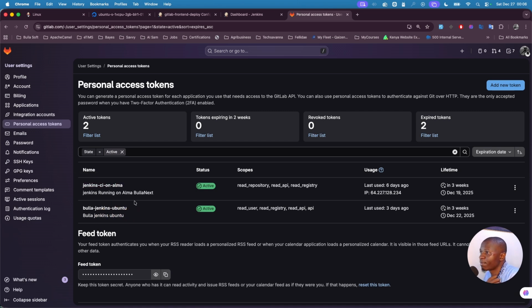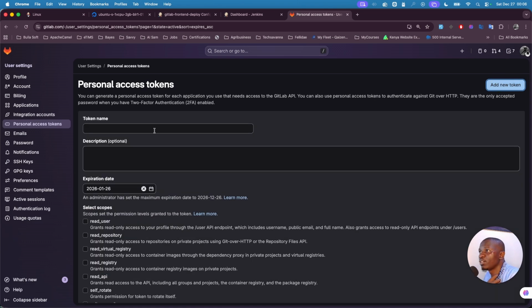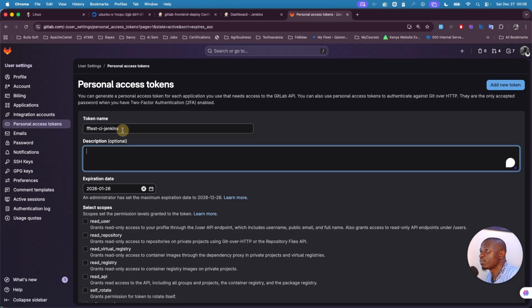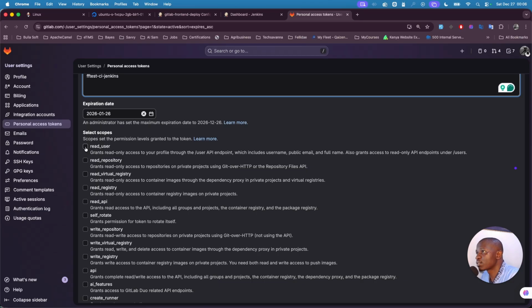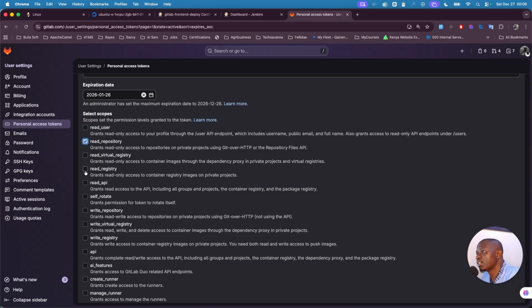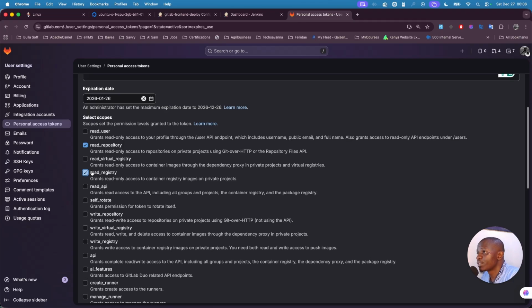So you can create a personal token by creating here, tap on new, and then you say token name, maybe full stack forge, test, CI, Jenkins or stuff like that. Then give it some small description. And then you select the scope. You'll say maybe I need it to read repository and maybe read registry if I'm using images and stuff.